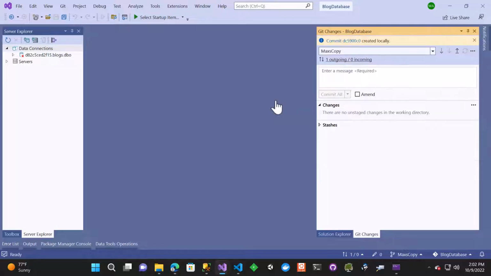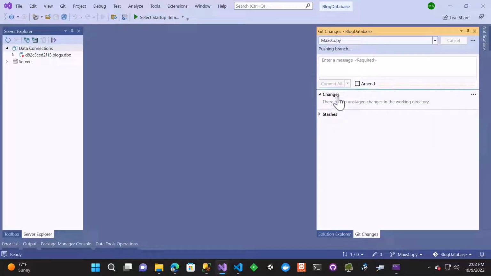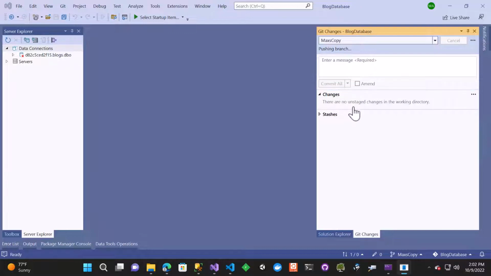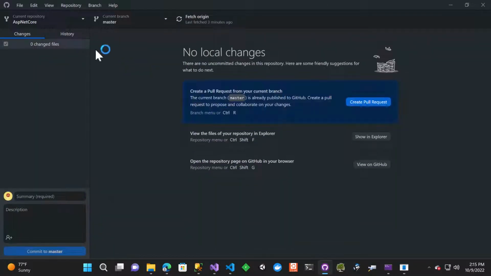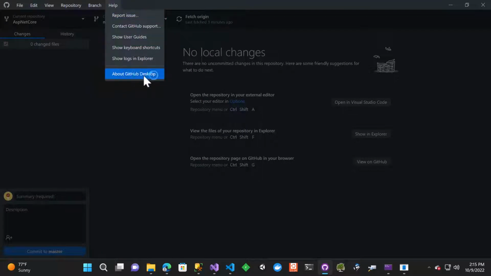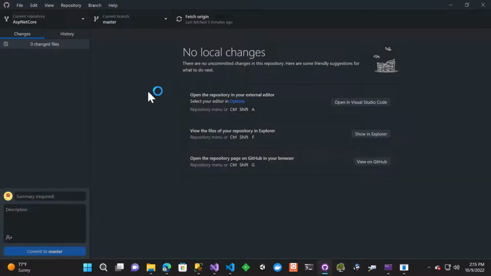And I'm going to say commit. So now that we check that stuff in, let's actually see what the experience would look like using the tool that comes with GitHub Desktop. You can actually download this from GitHub.